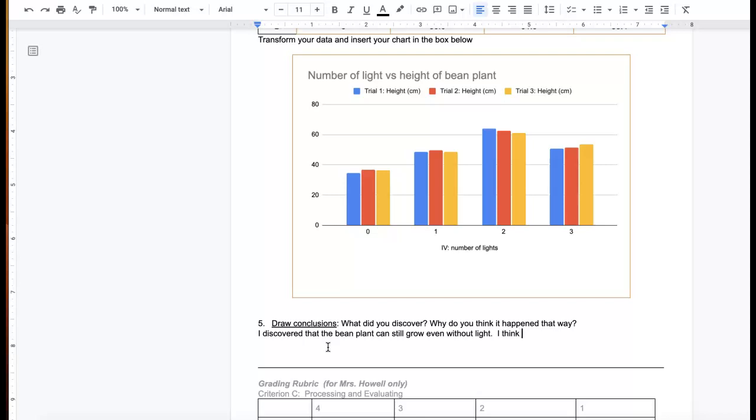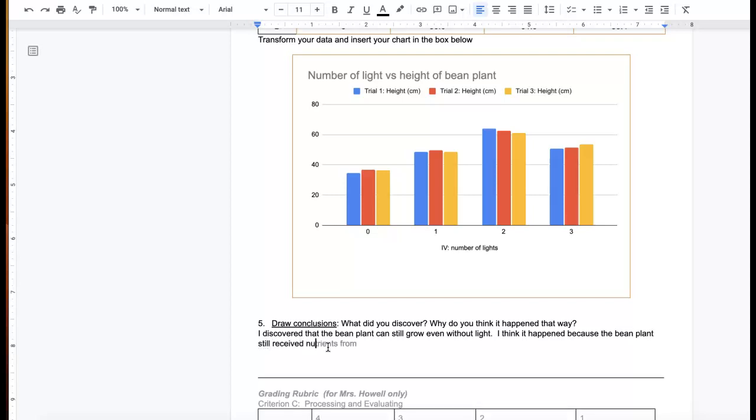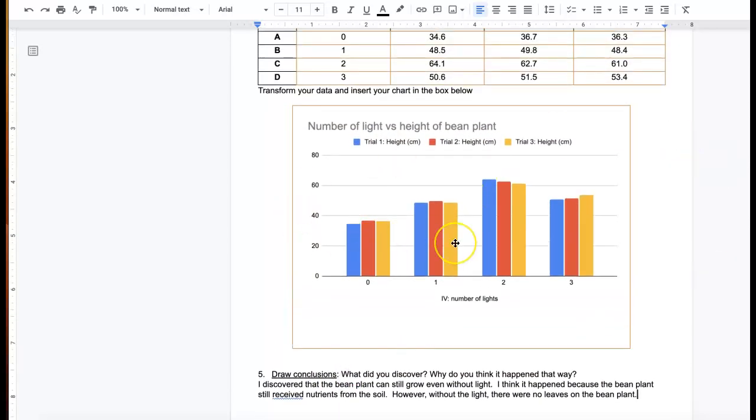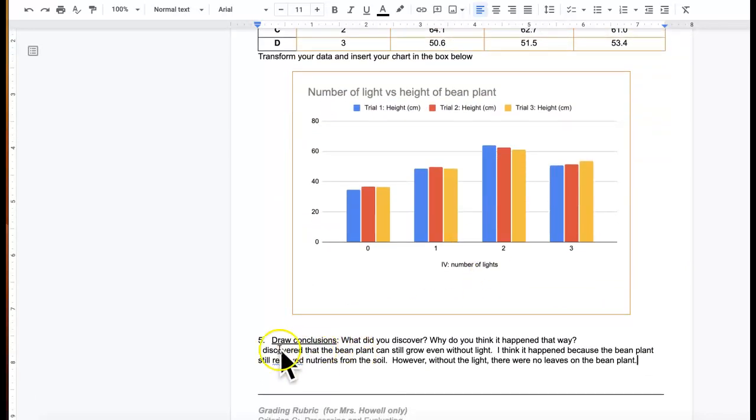Why did I think it happened that way? I think it happened because the bean plant still received nutrients from the soil. However, without the light, there were no leaves on the bean plant. All right, so draw a conclusion, however you interpreted your data, and see what you discovered, and share that on number 5.